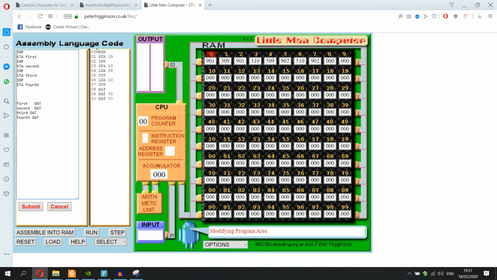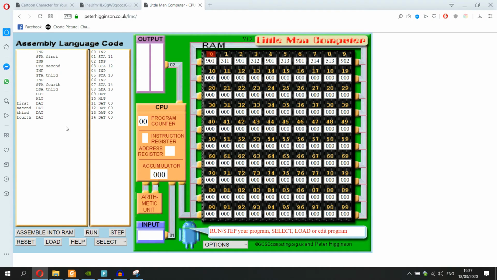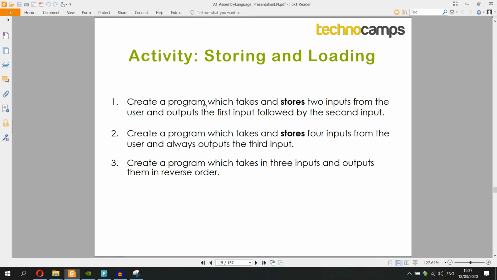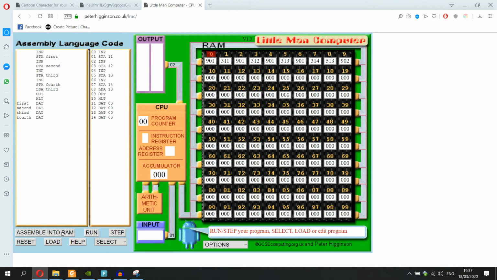store fourth. Now I want to output only the third one. Now it's stored in the memory, so I need to load it from the memory into the accumulator first. Load third, and then once it's in the accumulator, we can just output it. And remember to halt the program once you want it to finish. So that is the code for the question 2 here. If we quickly run it, we should see that. So I put in 5, 6, 7, 8. It outputs the third one, which was 7.